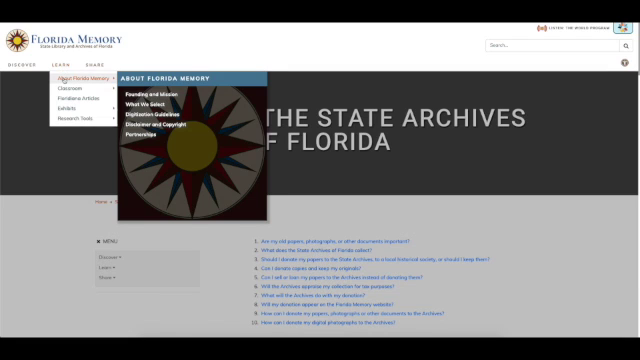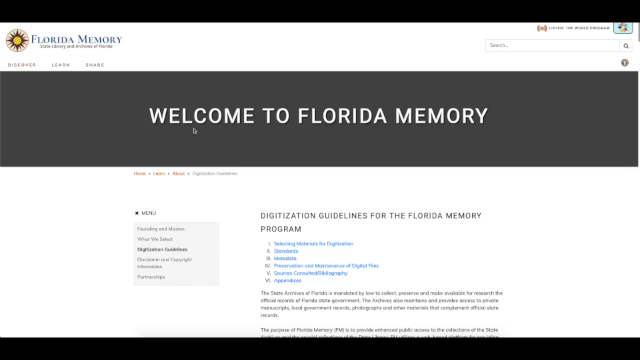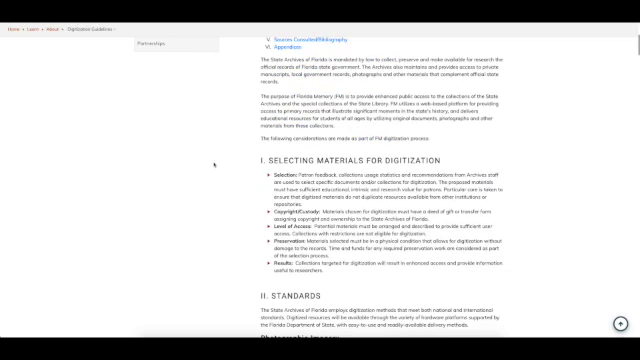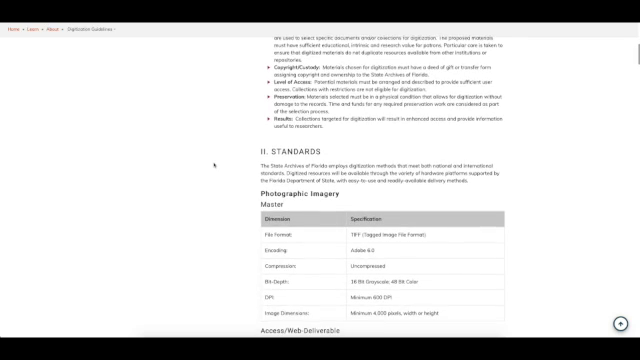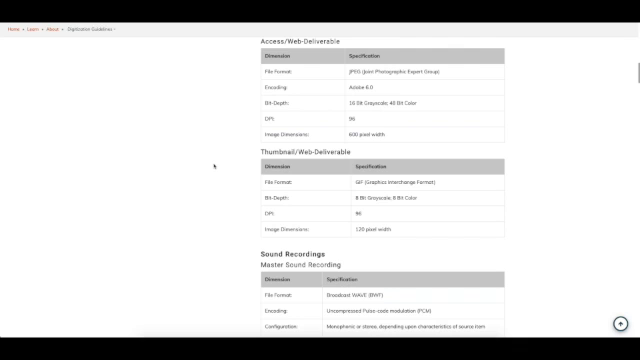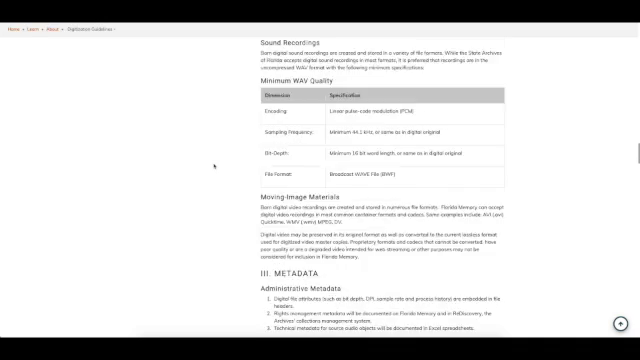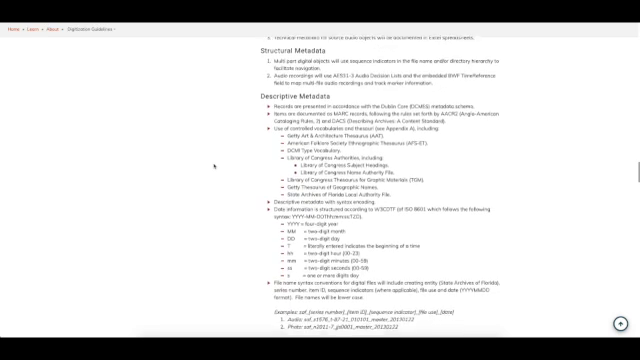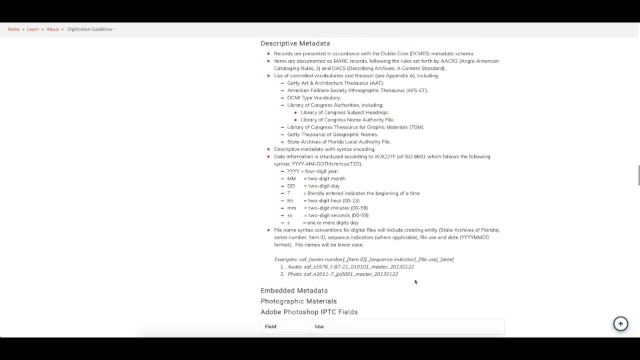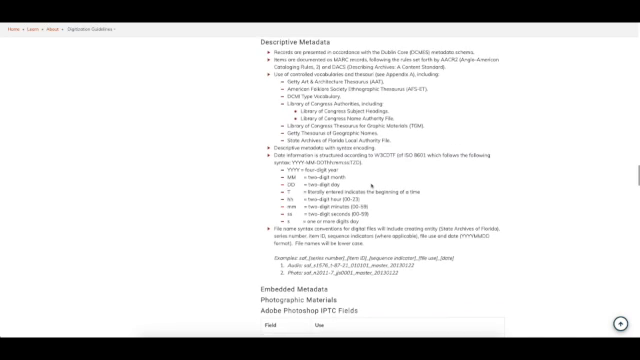I want to quickly go over the digitization guidelines that are provided by Florida Memory. We're able to see that they're pretty standard. It gives us image information and storage information, as well as information on how they format their different titles for different pieces and how everything is named, which I think is interesting as well.